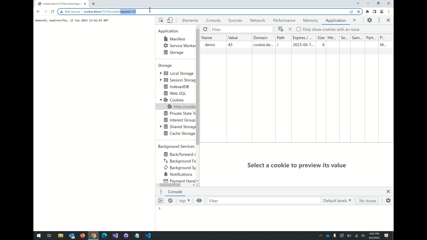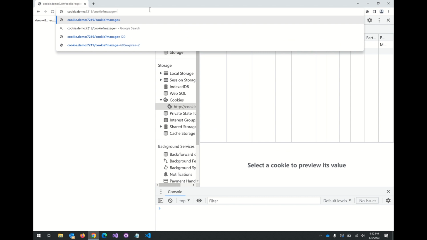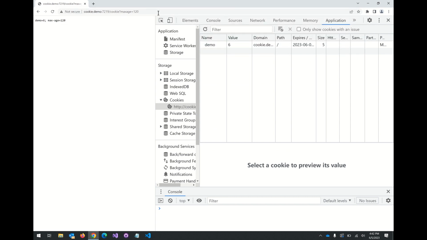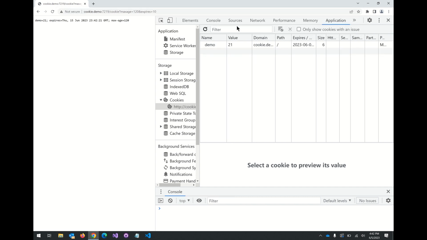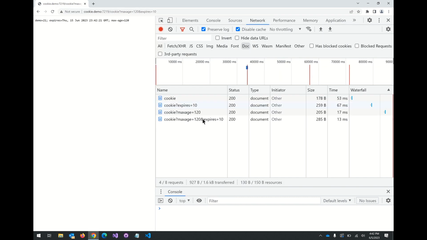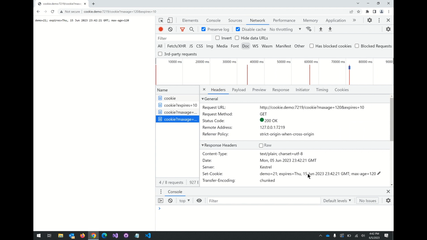Alternatively, I could have set max age, and this one is number of seconds from now. You can see that the expiration date is now 2 minutes from now. If you set both max age and expires, the server will send both, but the client will prefer max age.